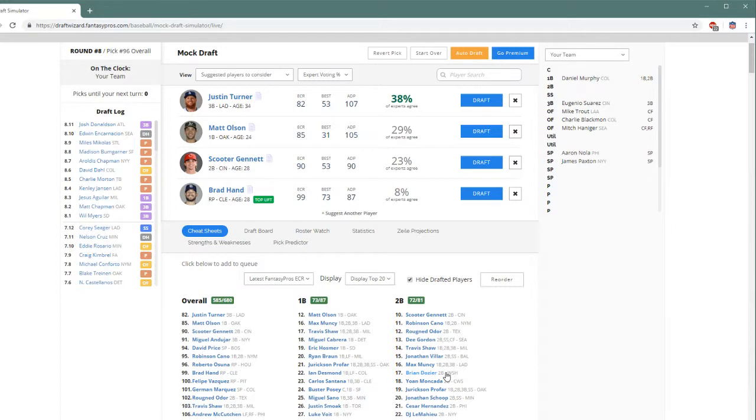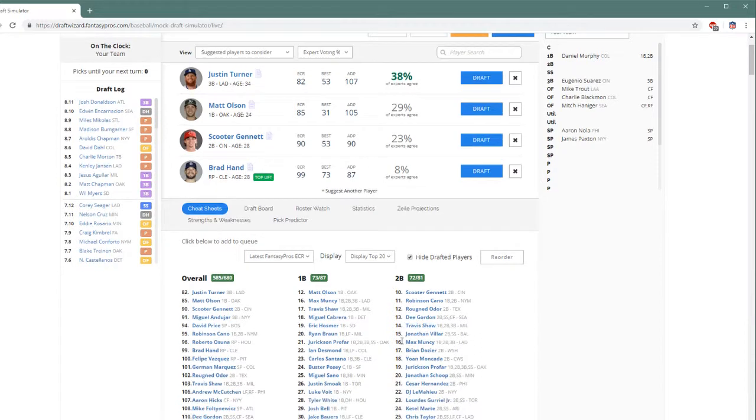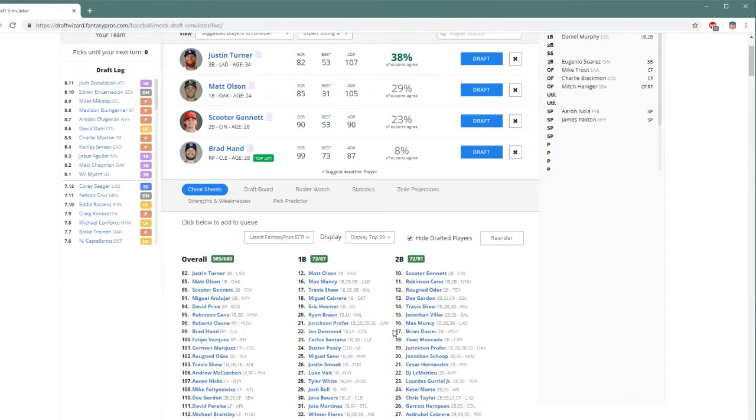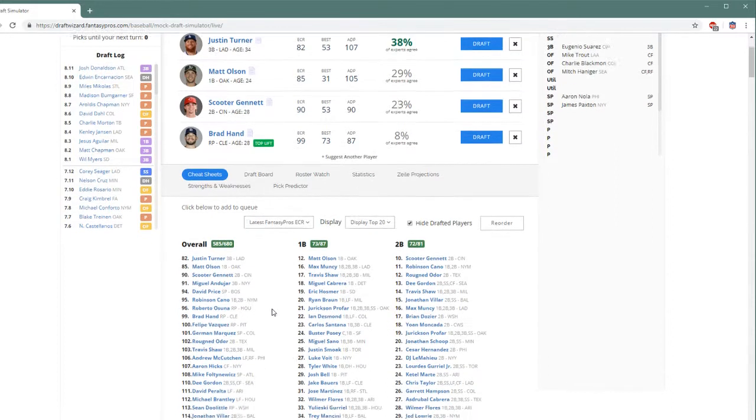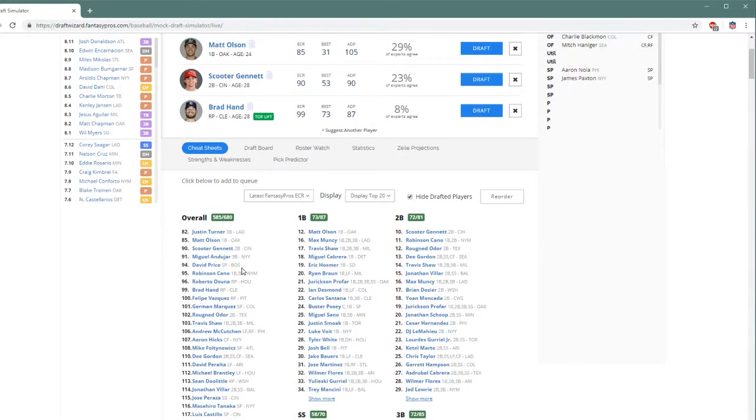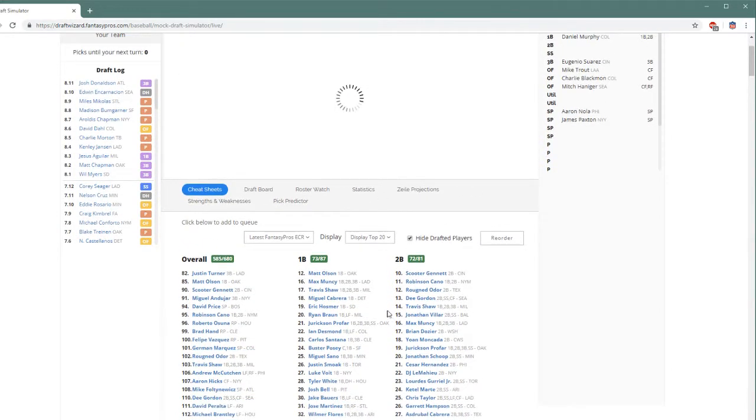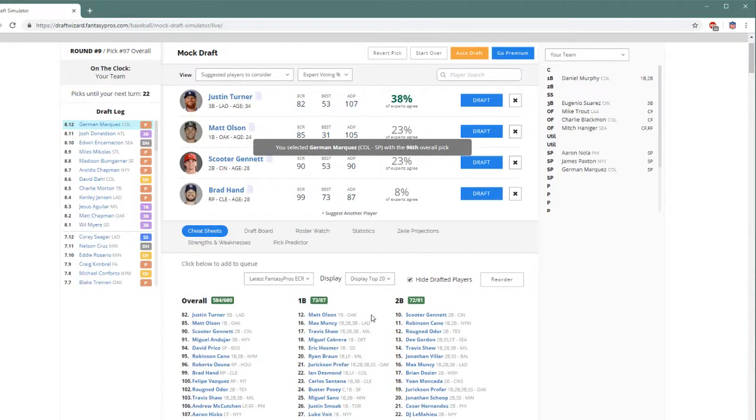I like this team a lot so far. A lot of decent names up there. Turner, I mentioned. Olson, Gennett. Kind of need a second baseman. German Marquez, I have mentioned him before. Man, you know what? I think I might have to do the Colorado Rockies team. Pick three Rockies there. Show you guys how far my Rocky love goes. And I think that's good value there, end of the eighth round.